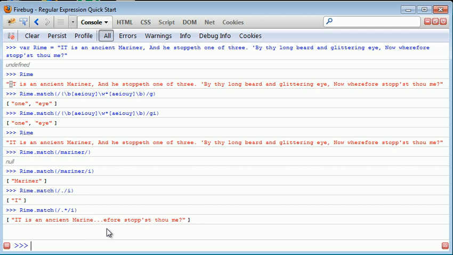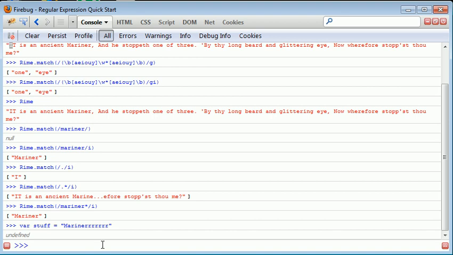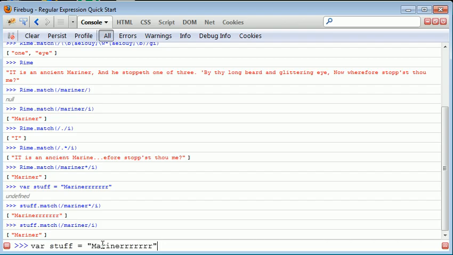Good! So we know how to use dot, and we did a sneak ahead to look at asterisk, which gives you zero or more of whatever you just told it to look for. If I tell it to look for mariner star, then it's really looking for zero or more R's there. Let's make another variable. There, stuff equals mariner. So if I do stuff.match mariner star, it's going to match the whole thing. If I do stuff.match mariner, it's just going to match the first Mariner. So, that's cool. It's neat.